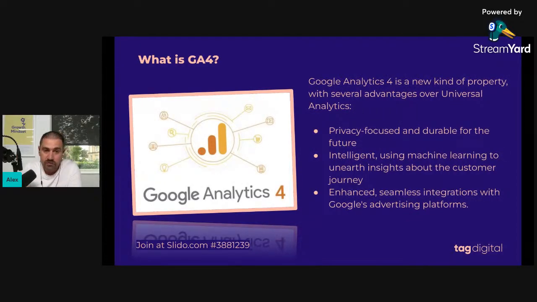So what is Google Analytics 4? Google Analytics 4 is a new kind of property with several advantages over Universal Analytics. First, it's privacy focused and durable for the future. I assume that Google pushed Google Analytics before the privacy and all the concerns around that, and I can cover this in a minute.